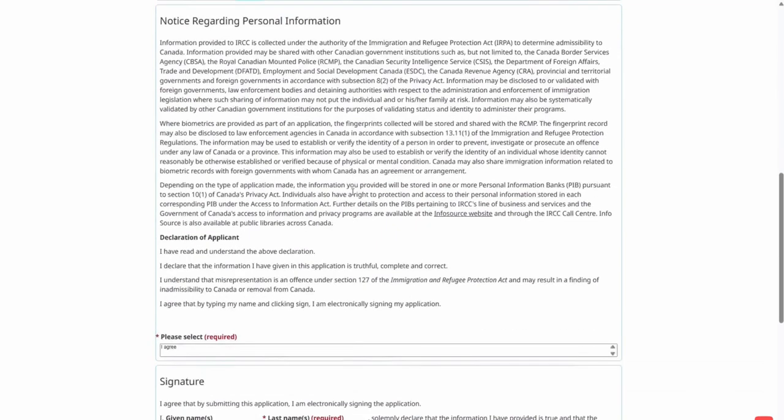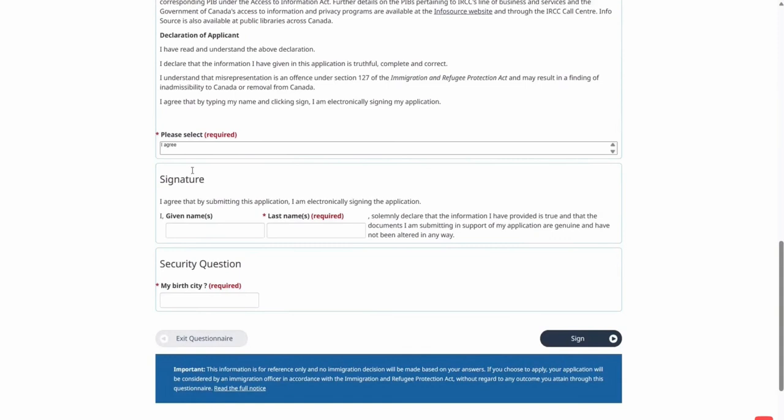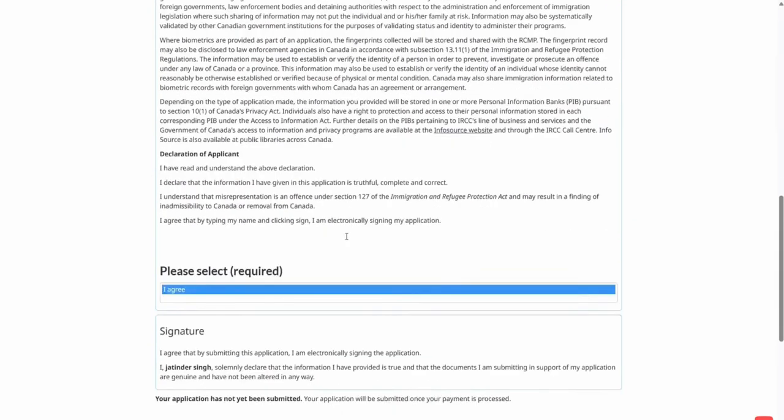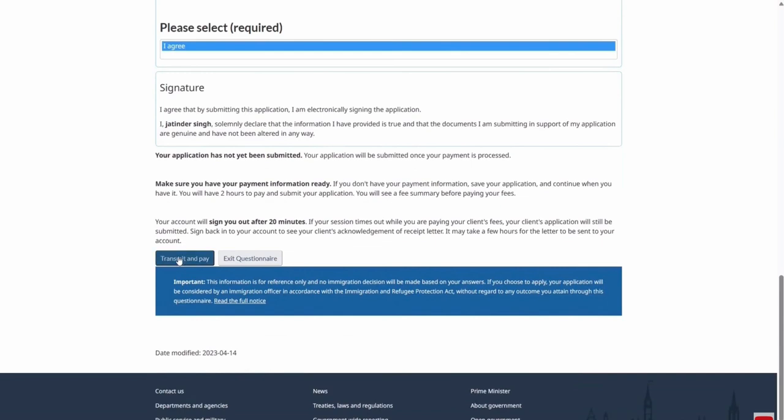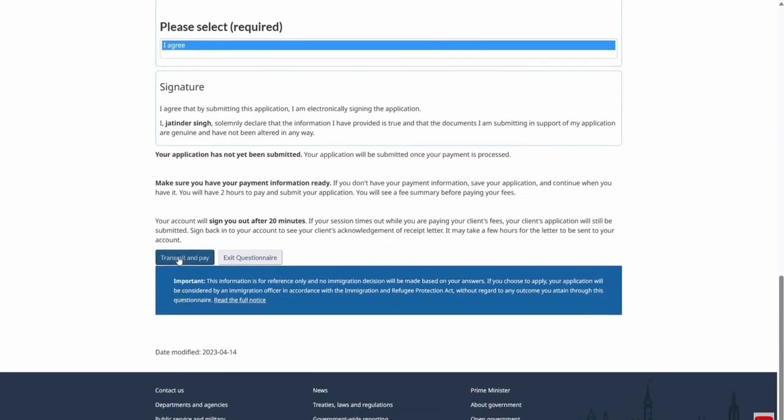So scroll down and here click on I agree, and then you need to provide your electronic signature. So enter your given name and last name here. Then you need to provide answer to one of your security questions. So once you do that, then simply click on sign, scroll down and click on transmit and pay.